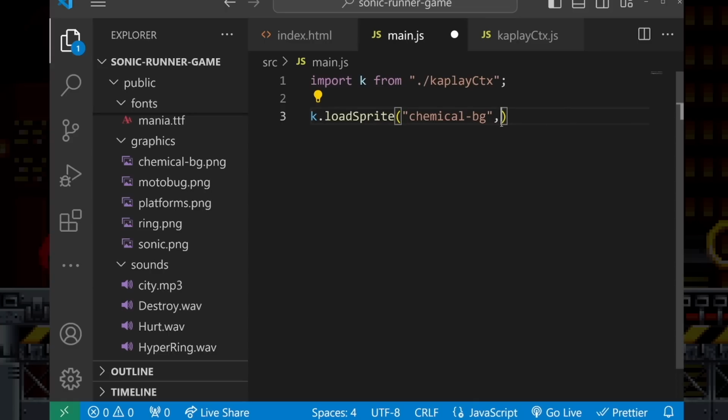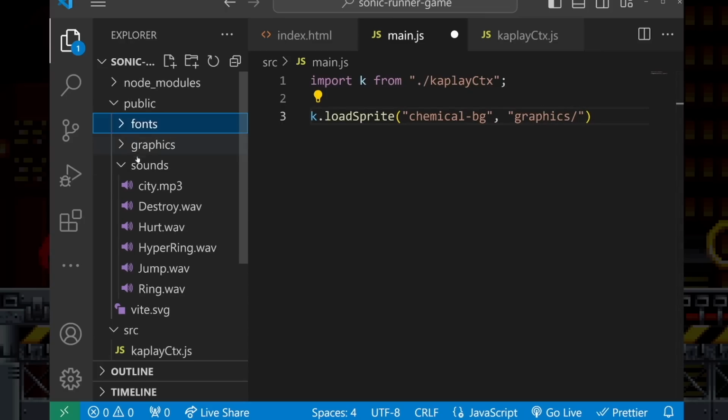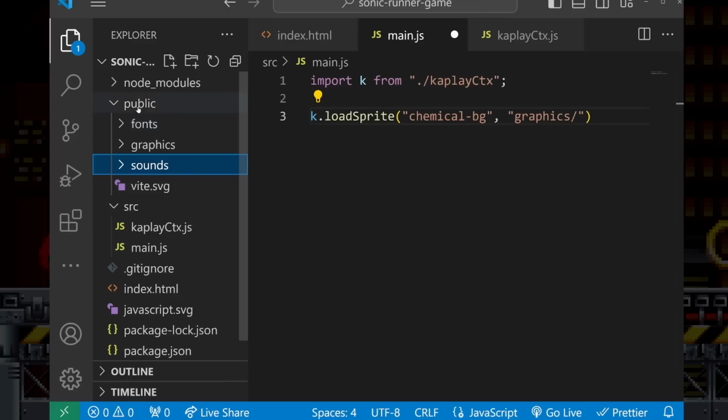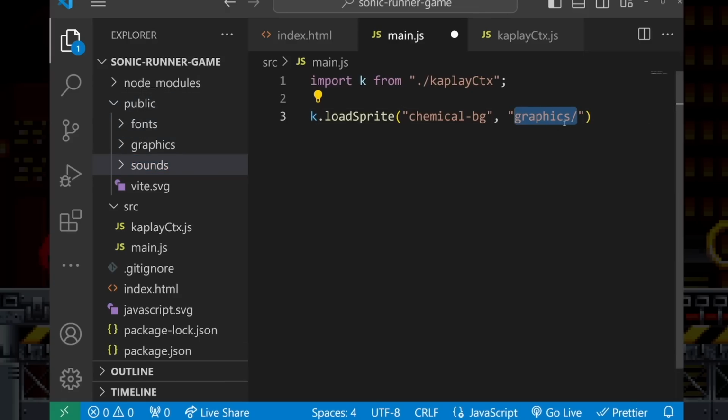Anyway. And then the second param is going to be the path. So here it's going to be under the graphics folder. By the way, this is something specific to Vite: when you put your assets in the public folder, you do not need to specify public/graphics. You can immediately specify the path here as if it were at the root level. So that's how I can just start from the graphics folder rather than saying, okay, we need to go to the public folder and then the graphics folder. So this is something specific to Vite.